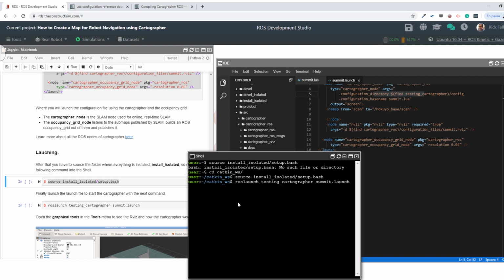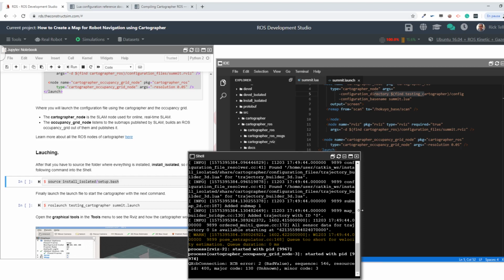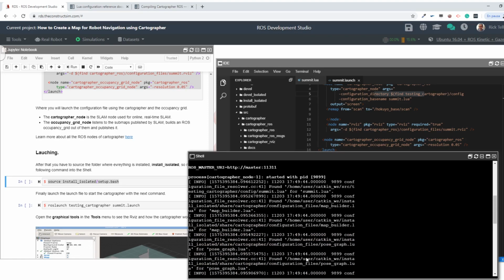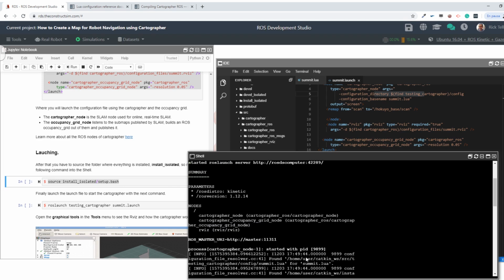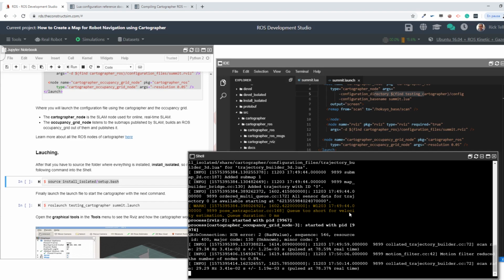Two M's here. Okay, so now if everything is correct, then it's going to launch everything for the mapping and the RViz also. So here, well, you can see those errors, but those are actually not real errors, so they don't affect anything to the mapping and so on. So here we have the cartographer node that has been launched, the occupancy grid, and the RViz. Okay, so let's go and have a look at the RViz. Where is the RViz? So we cannot see RViz here. Yeah, because RViz is a new window, it's a new application window.